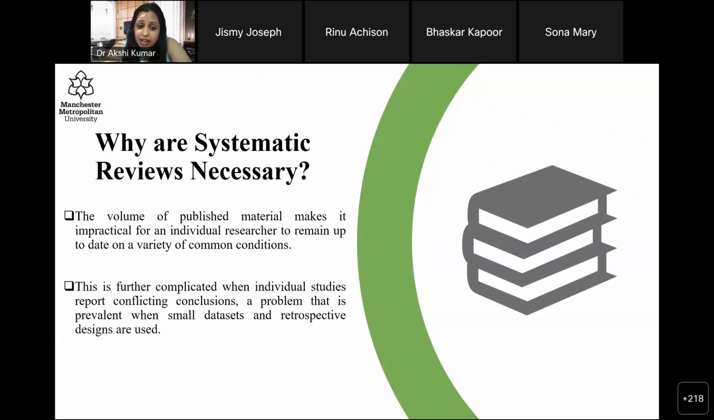It is further complicated when individual studies report conflicting conclusions, a problem that is prevalent when there are smaller data sets and retrospective designs, especially when you have more conference papers. I don't want to call them ethically correct, but when you're pressurized to publish a paper at a bachelor level degree or something, the quality of research is compromised and the results can be compromised in that sense. So you have smaller data sets, no authenticity of the results, so that can complicate your entire literature review process.